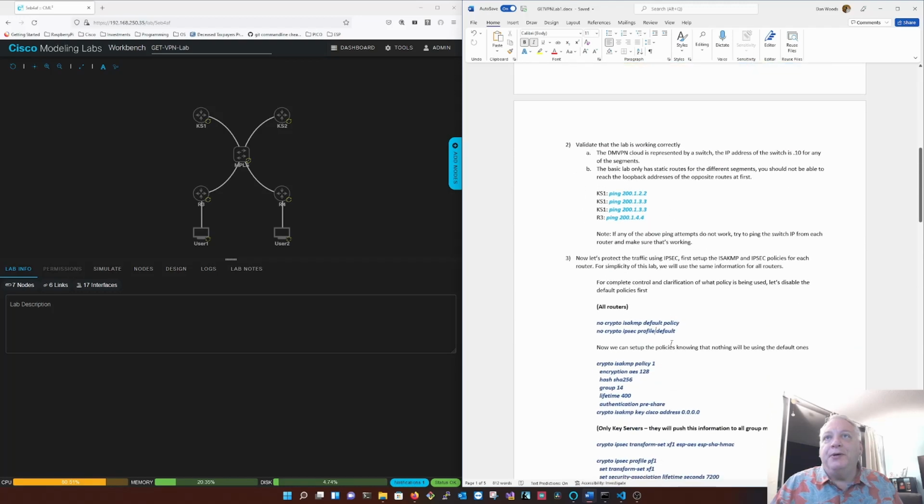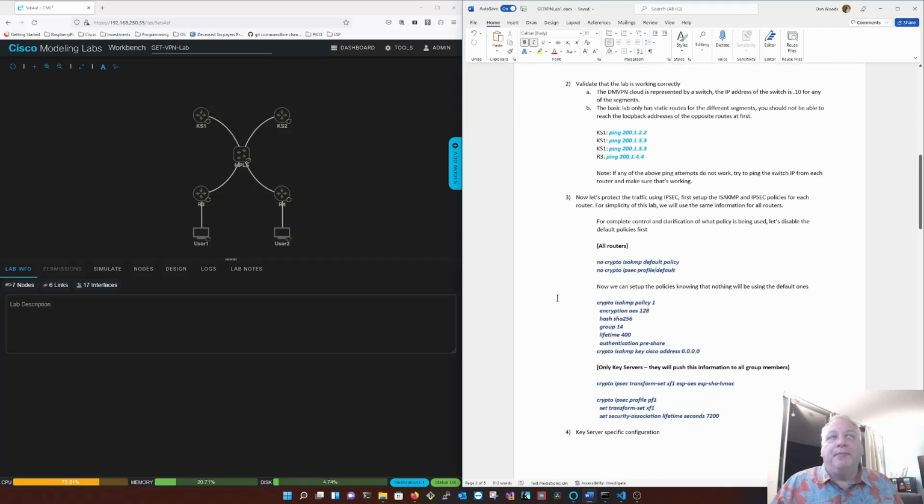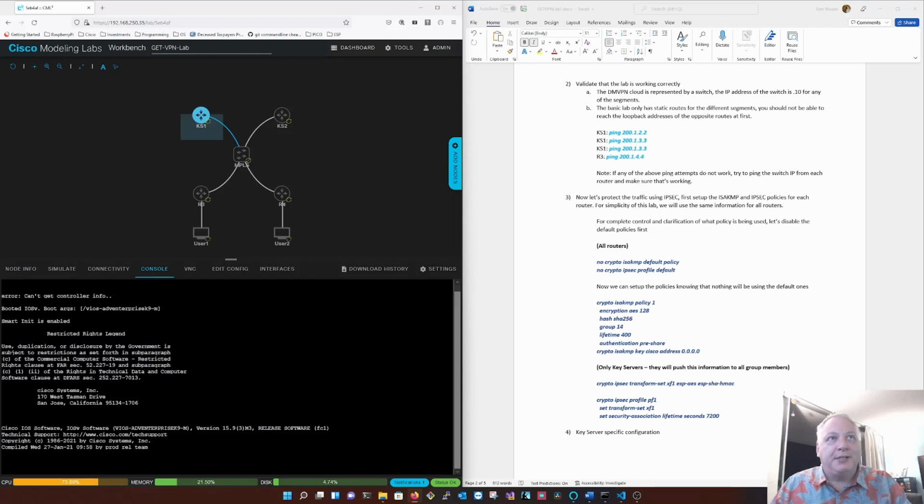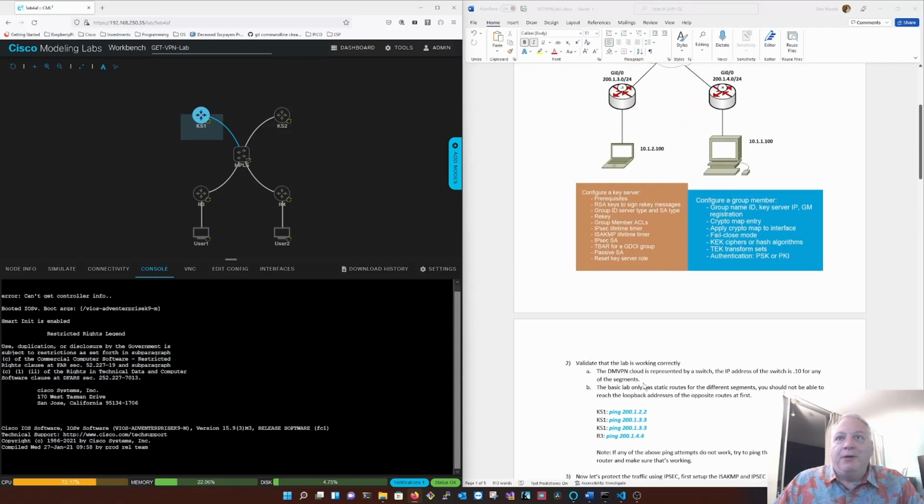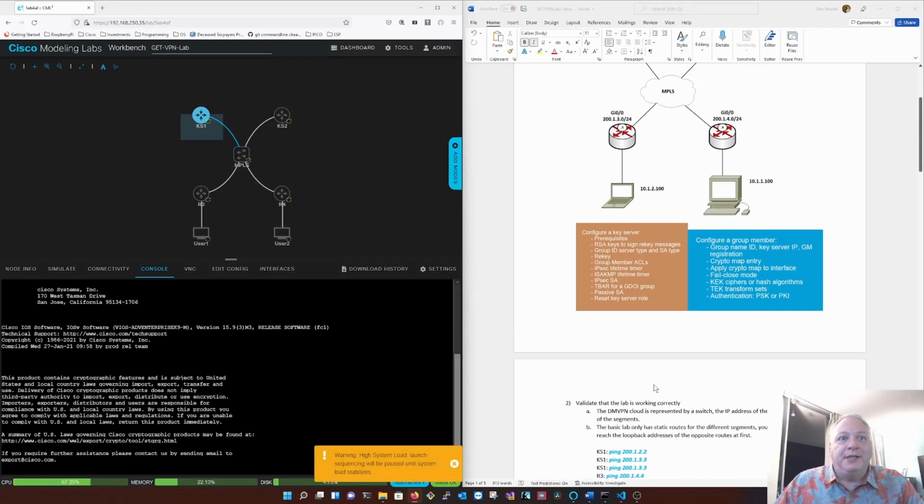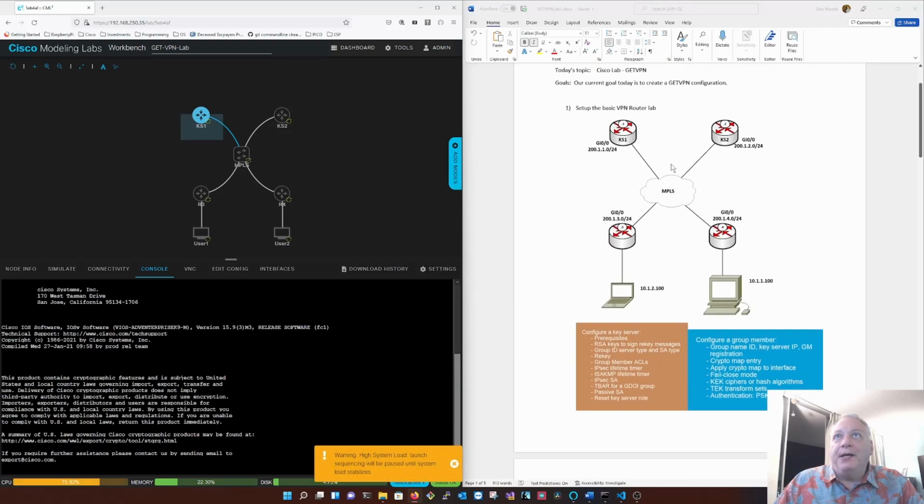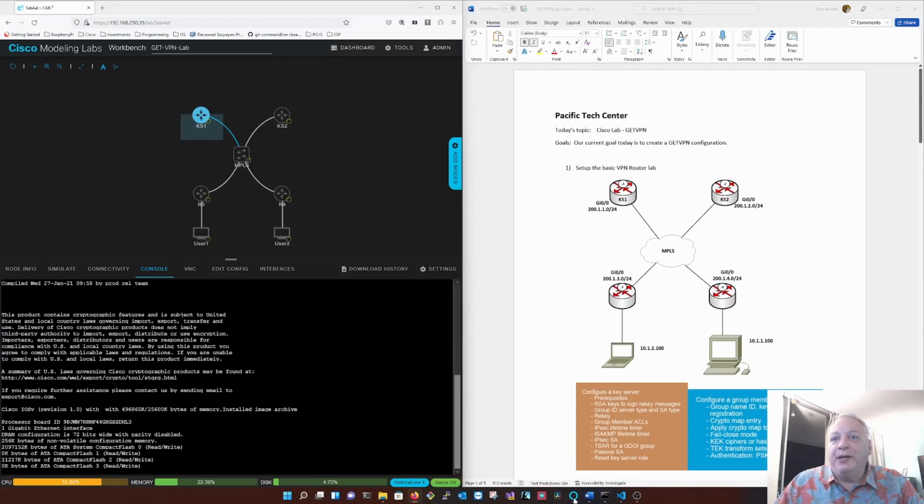I need to first make sure that the routers are up and communicating before I go to the next stage. So we'll go ahead and work on the first key server. Once this thing's up, we'll do a connectivity test. But we'll go over this a little bit.